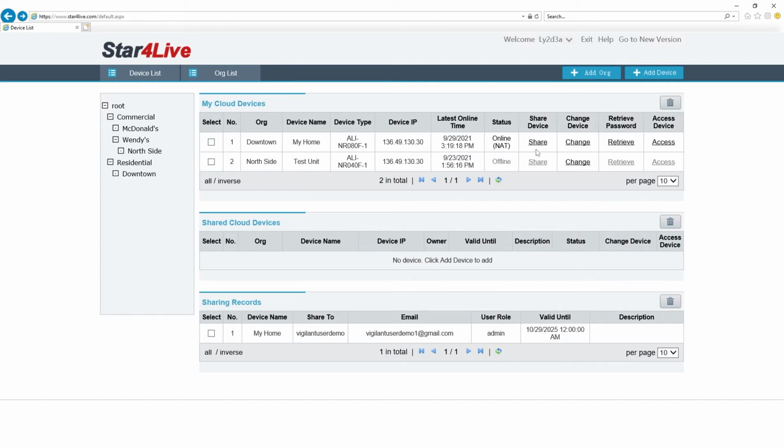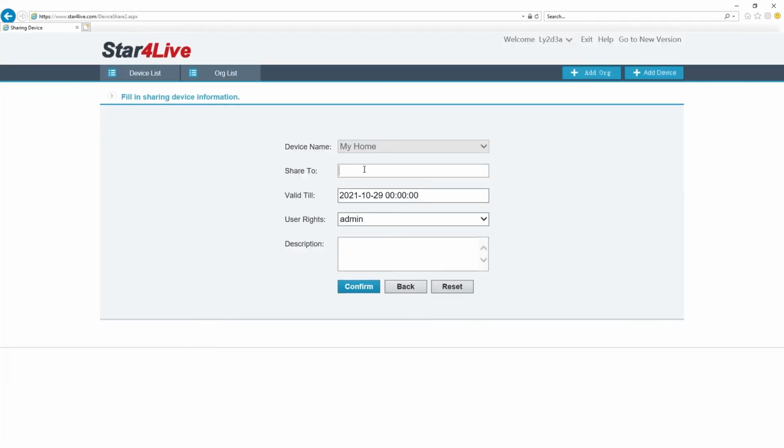So right now, if we wanted to share this device, let's say on the box itself, we created a customer account. So we installed it on location. We created a customer account on the box. We added the admin account to our Star4Live option, and we hit the share button here. Under share to, you would have the customer download the app, create an account, and you would put their email address and or username there. The valid period is only done for 30 days. So you want to go ahead and crank that up to 2030 so it lasts a long time.